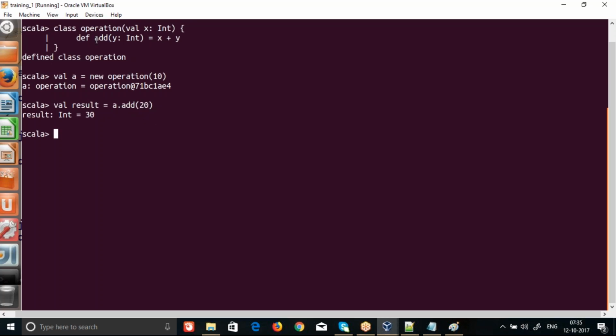In a similar fashion, we have defined it as add because we want to achieve additional functionality. Just like add is a method, apply is also a method. But we have to figure out what could be the use case of the apply method. The use case of this add method was to do some addition operation. Similarly, there are different use cases of an apply method. It is used for factory instantiation.